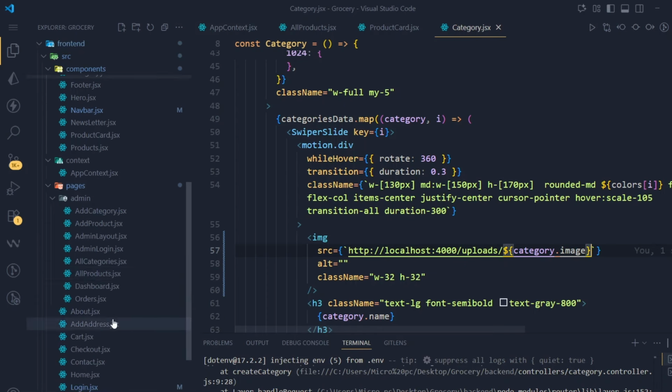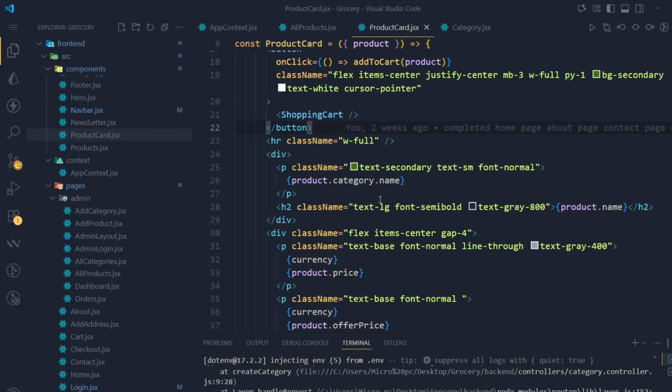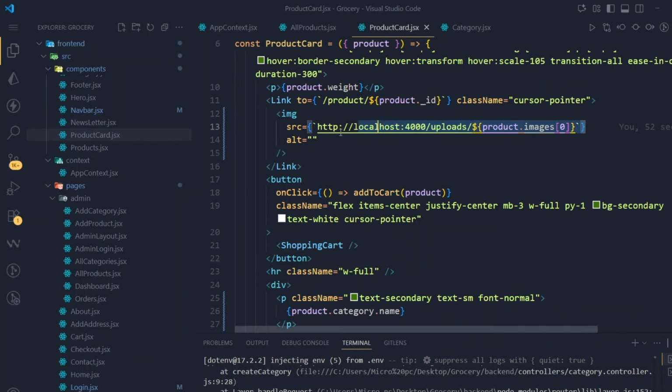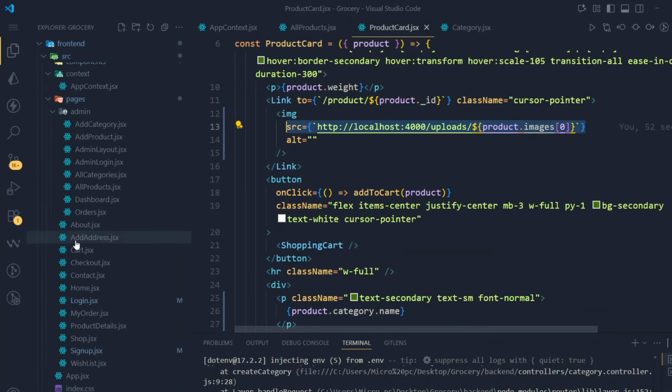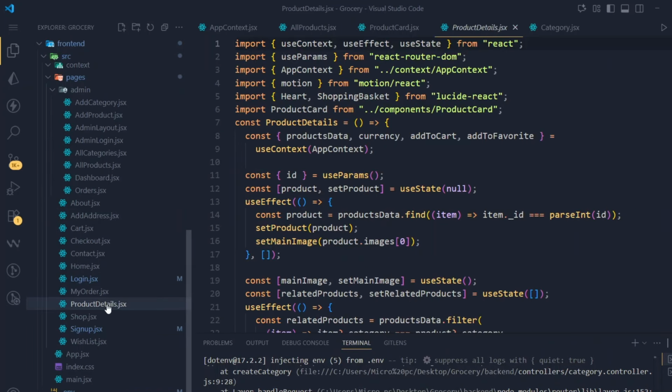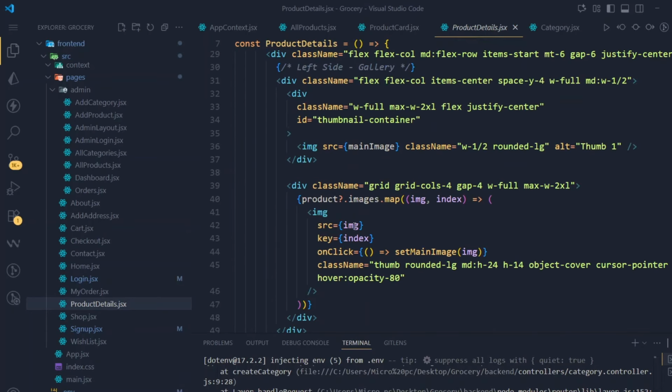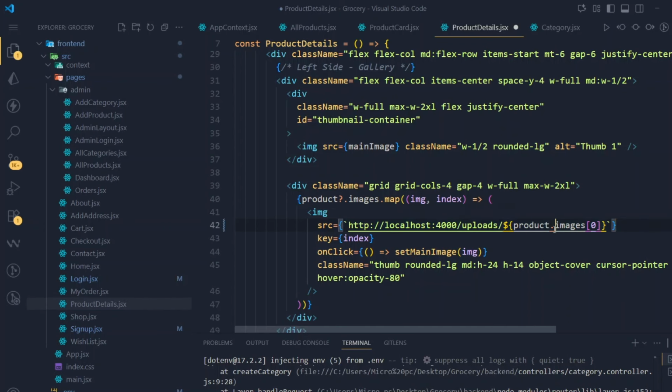single product. If I click on this, you can see here the problem is still the same. We will just copy this. Here is our image. This is our src. I will just copy this, and inside this single product detail you can see here we have this image. Okay, instead of this we will use just image.